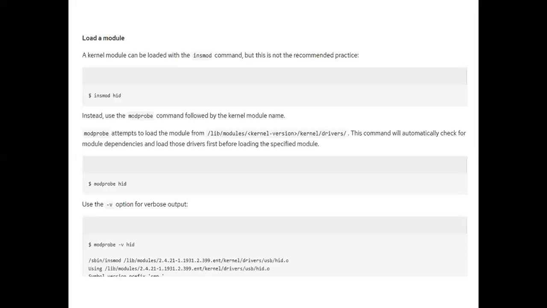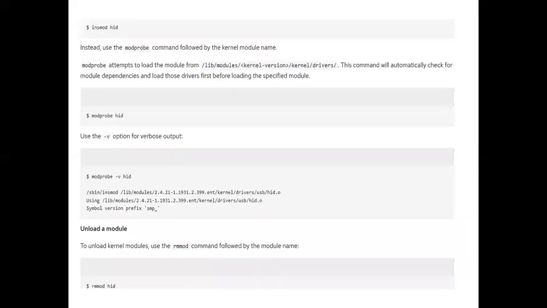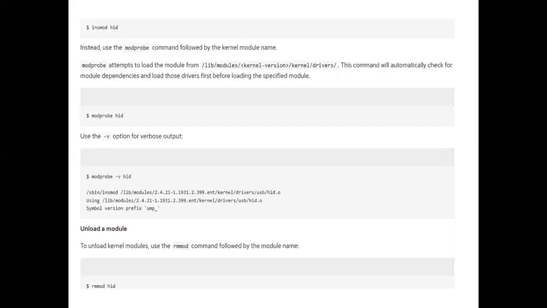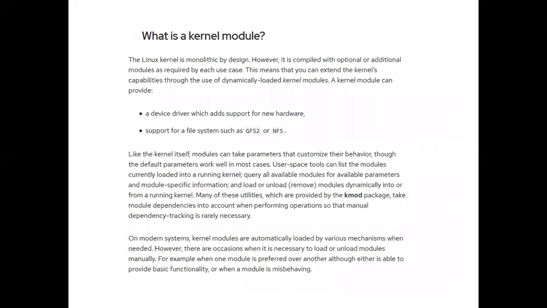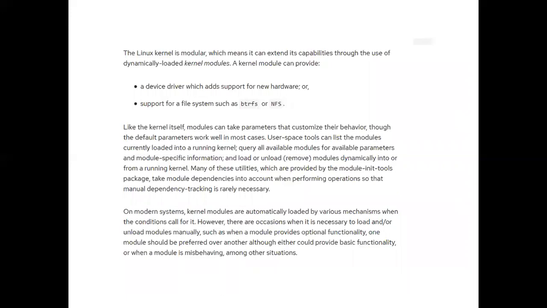Generally we load modules using insmod, which is not the recommended practice, but we can load the module that way. Generally we should use the modprobe command, and to get verbose output we can use modprobe -v. We can also unload modules using the rmmod command. So we will cover loading and unloading modules, checking their dependencies, and creating modules. If you want to associate a particular module with the kernel, we can also do that. We will concentrate our discussion and have an implementation on Linux kernel modules, and we will see how a kernel module can take parameters and how we can customize its behavior.